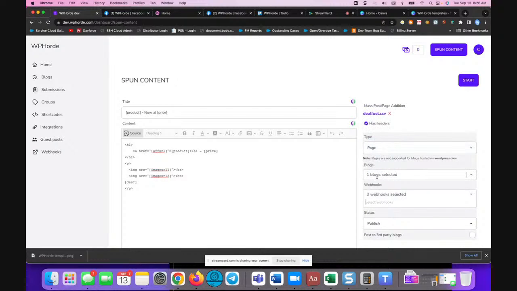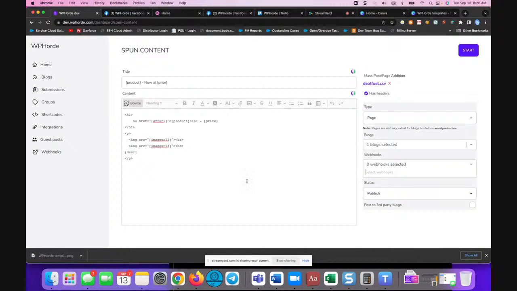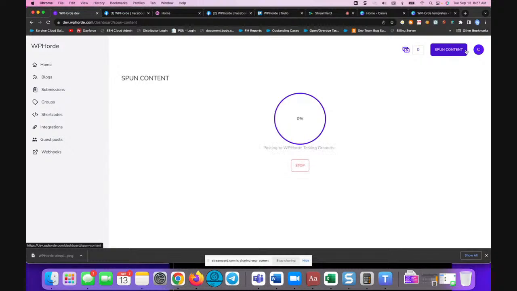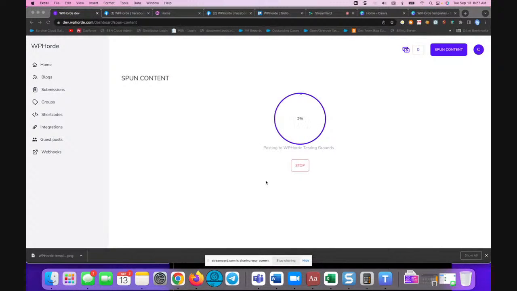Now you can only select one blog when you use the mass post page edition. And then we're going to leave it as publish. And then I'm going to come back to source. And then what I'm going to do is just click start. And at this point in time, it's looking at the information that's inside of the CSV, which will open back up as soon as it's finished. You got to make sure that you close it before you run this. That way two applications aren't trying to grab it.